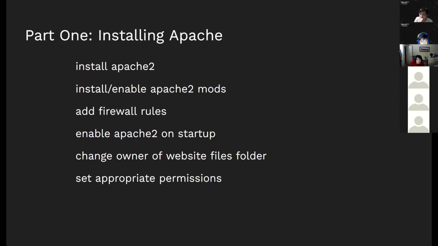What mods? There are generally 2 mods that are recommended for every Apache installation. And that is Evasive and Security 2. So the package names would be, and I'll type them in chat.